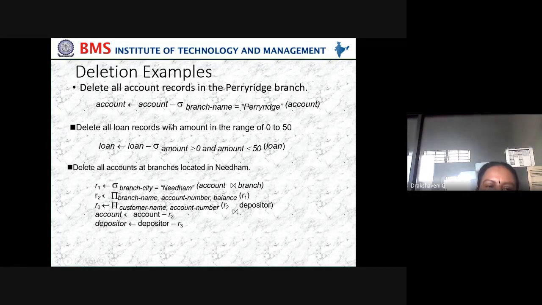Then delete all accounts at the branches located in Needham. I want those accounts which are located in this particular place to be deleted. So this is how the operation will be done. One is select branch city Needham, and then branch name, account number, balance. Then R1, R2, R3. So this is how we do the deletion.